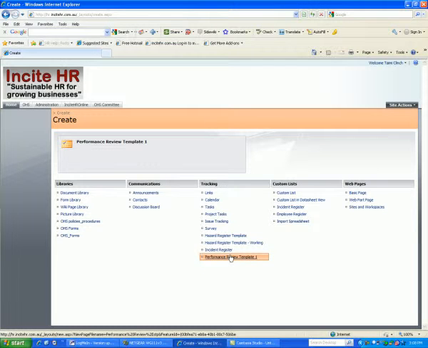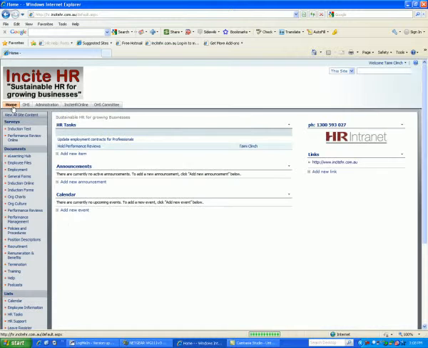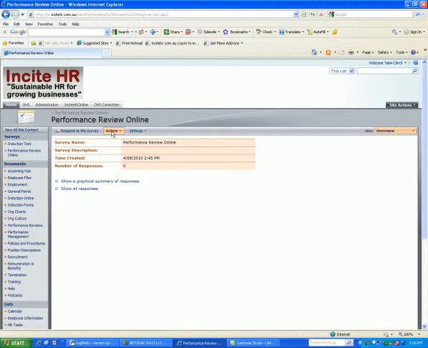You can customize it and it'll sit then on the quick launch here, and you'll be able to choose which performance review you want to send to the party involved.